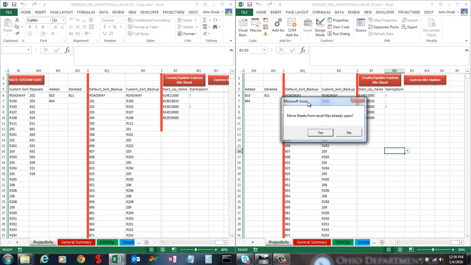What this also gives you the ability to do is, I mentioned in the previous video that you can put your sub-summary sheets inside the general summary file and use them that way. Well, if you do that, you obviously want to have those in the new version as well. So you also have the ability to move those sheets at the same time. So I'm going to hit yes.